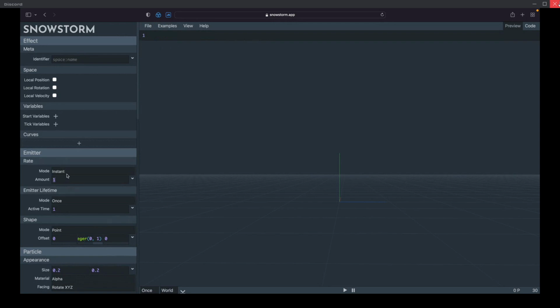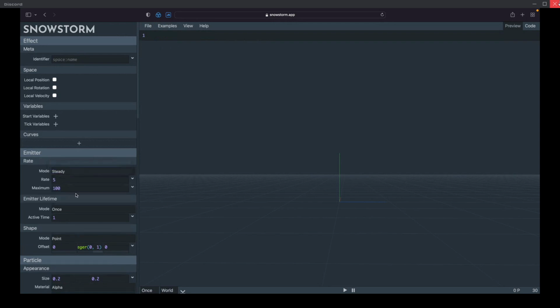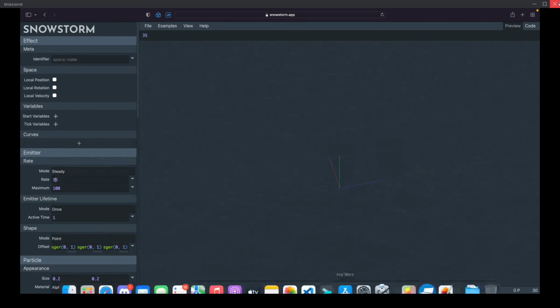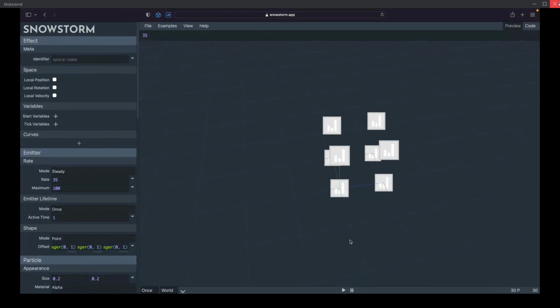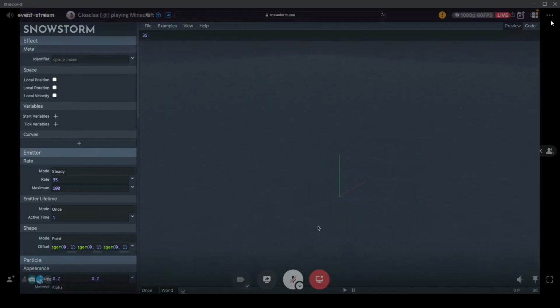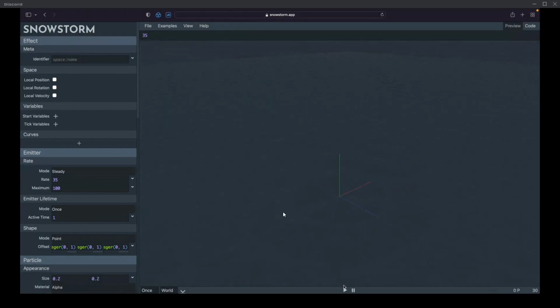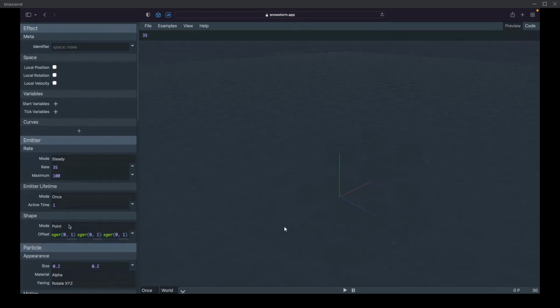So if I did a steady rate of 5, you can see that they're distributed for each particle. You can also set the other fields to this to align to the vertices of a cube. And I can set this to 35. And you can see clearly they align with the vertices of a cube because it's either going to be 0 or 1 for each coordinate. So yeah, point is extremely important.